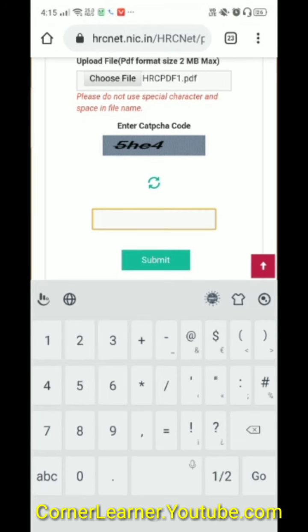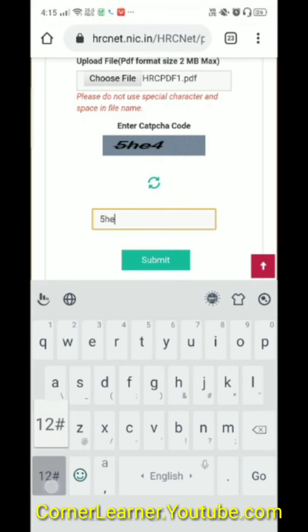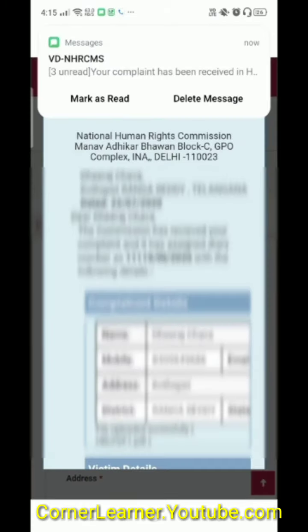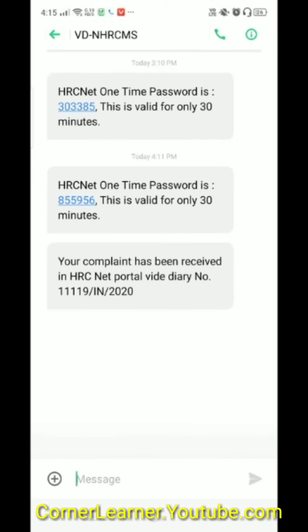So let me enter the CAPTCHA here. Whatever it shows, write it. Click on submit. And that's it. Your mobile number has received a complaint number. So this is the process to do it.